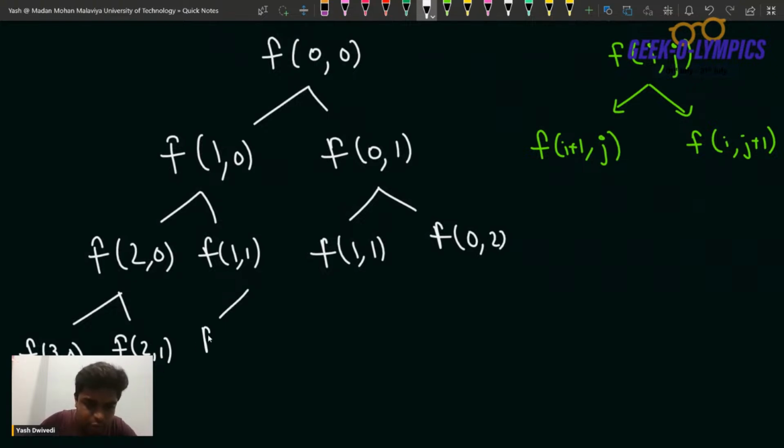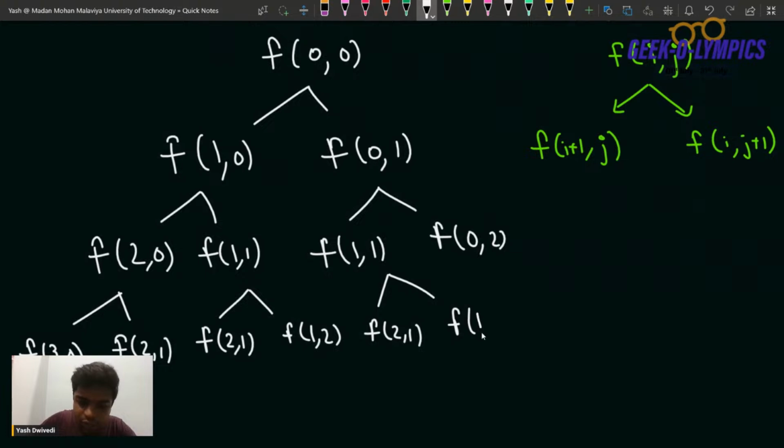Now here you can call f of 2 comma 1, and here you can call f of 1 comma 2. Here you can call f of 2 comma 1. Here you can call f of 1 comma 2. Here you can call f of 1 comma 2. Here you can call f of 0 comma 3.